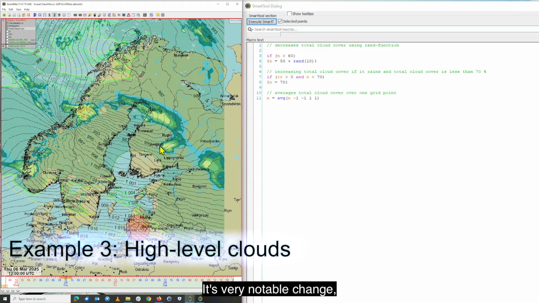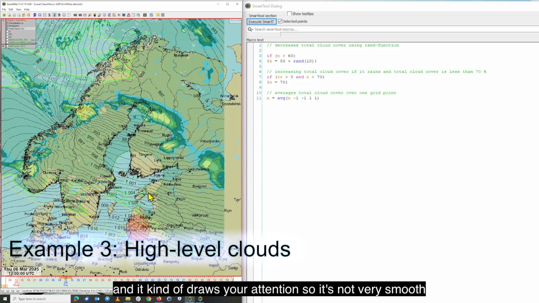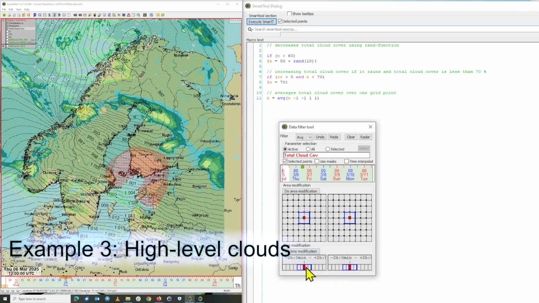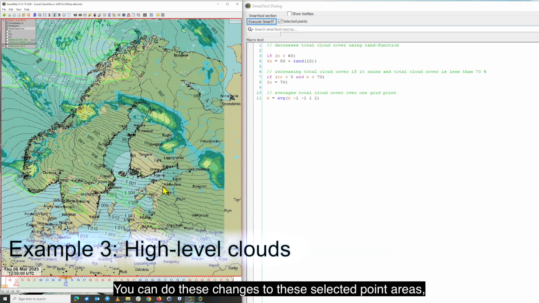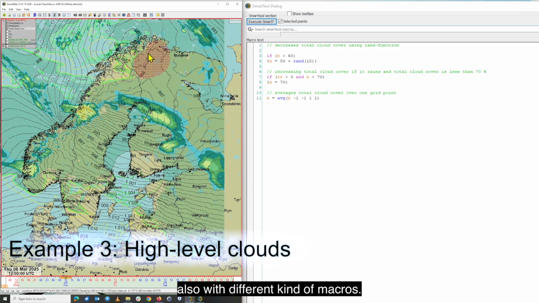It's a very notable change, and it draws your attention, so it's not very smooth over time. So next you would have to do some time blending for this to make the change more smooth. You can do these changes to these selected point areas also with different kinds of macros.